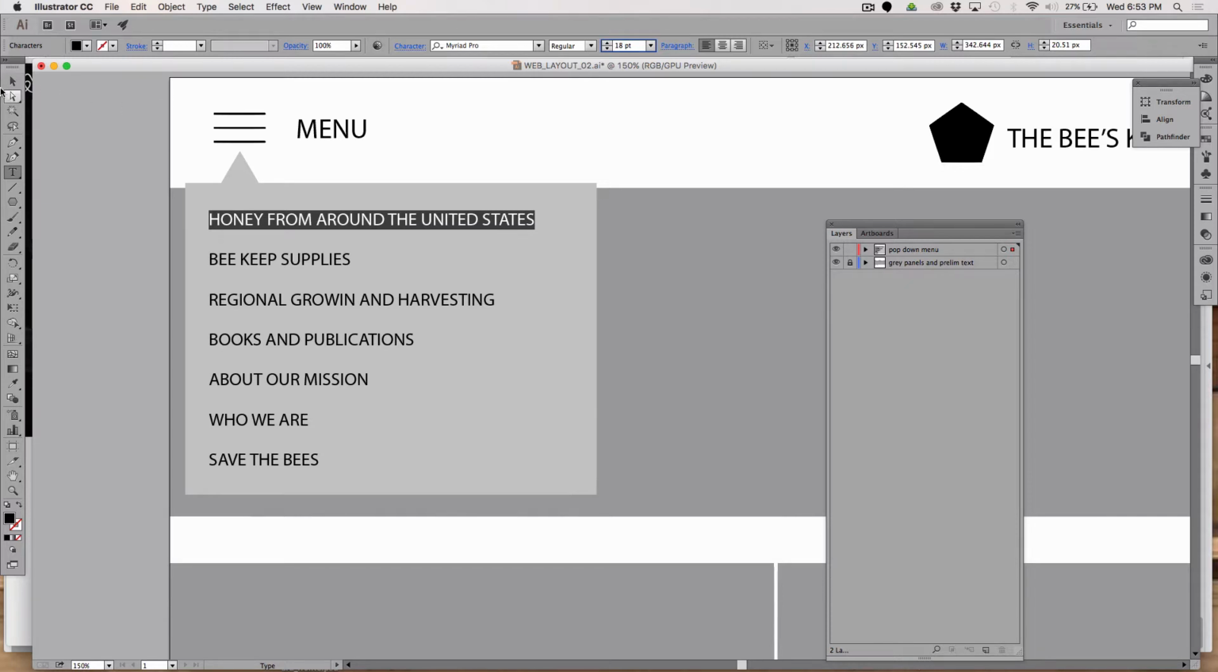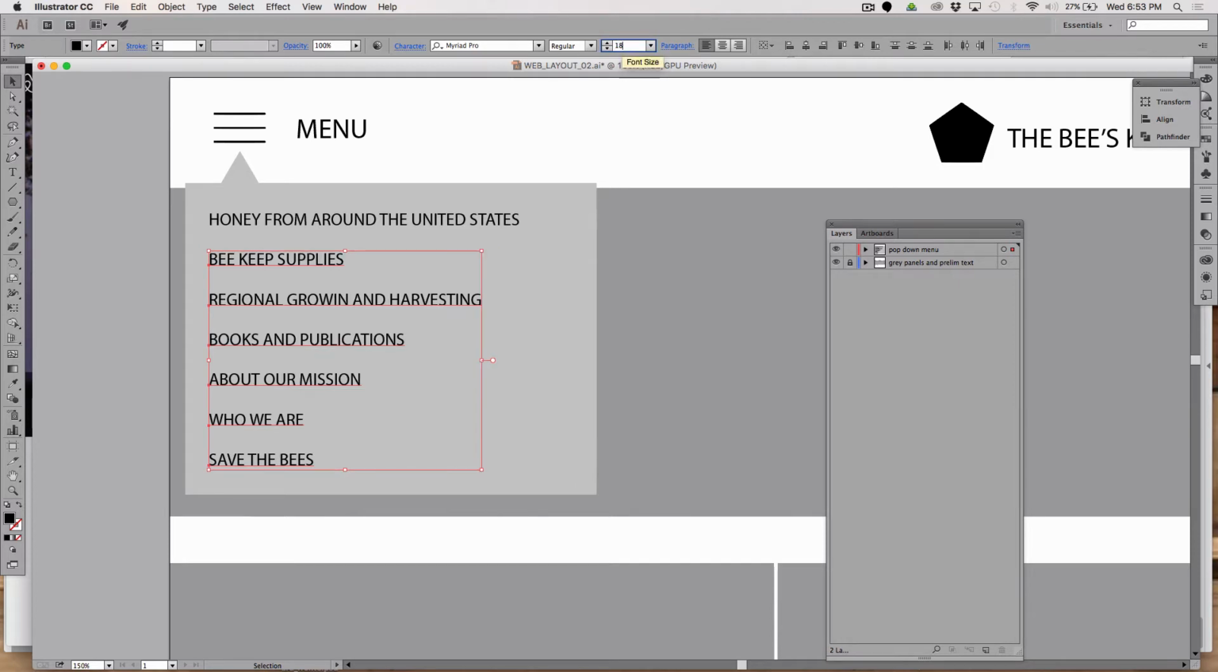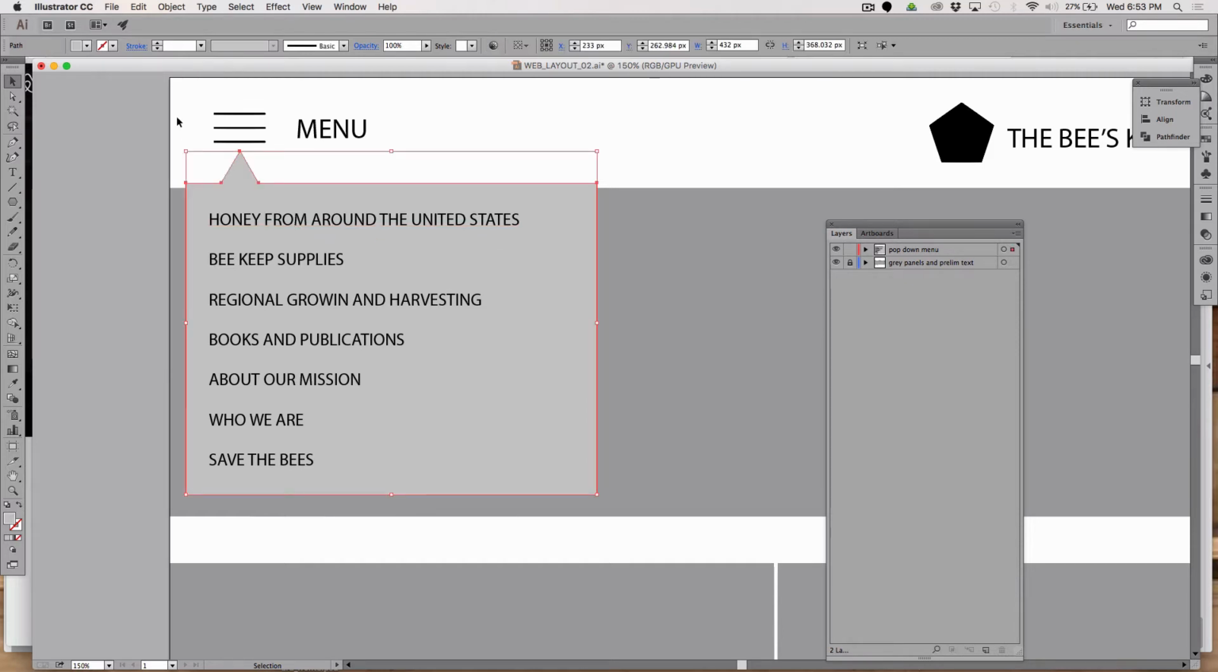And I can do those all at once. So there's what it's going to look like at 18. And now go ahead and put these all at 18. Selecting the side of my menu.